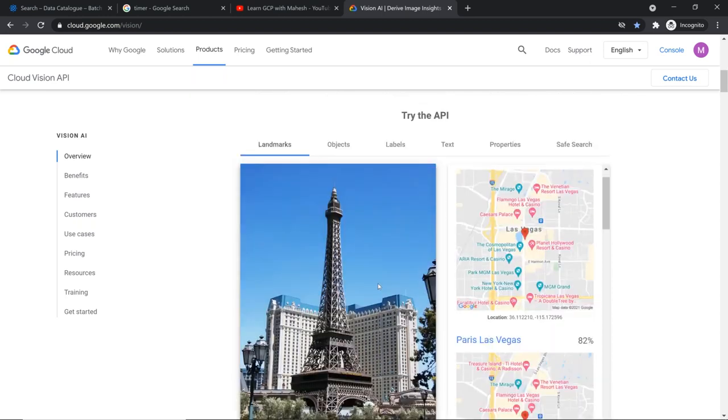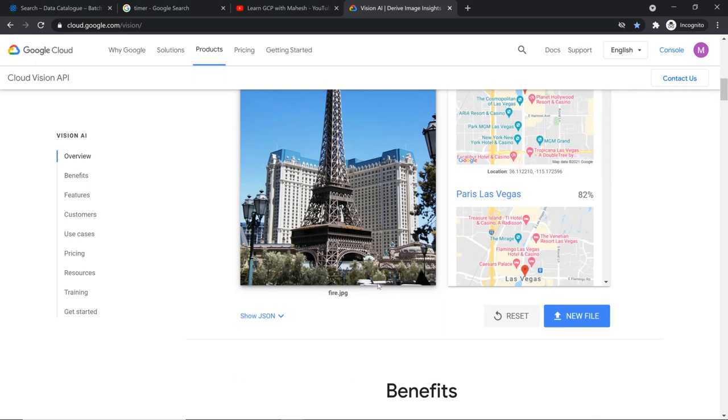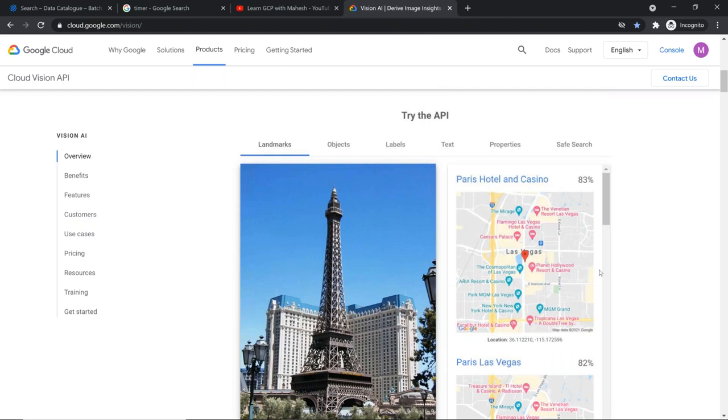It is what it shows. So even if you try to upload a look-alike kind of image, it is able to find landmarks very accurately, 83% accurate. That's a good one. And you're not doing any training or anything, folks. You just send your information, and it's going to give you a response, basically. That's a cool one. So the landmark stuff is good.